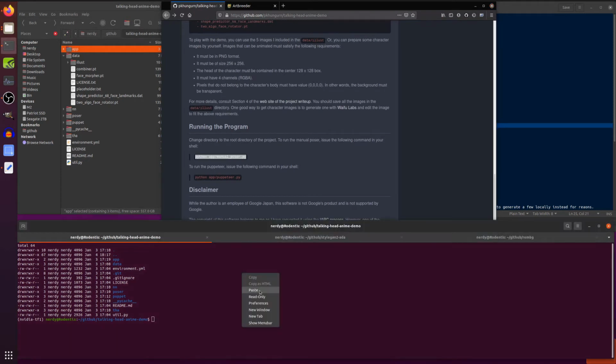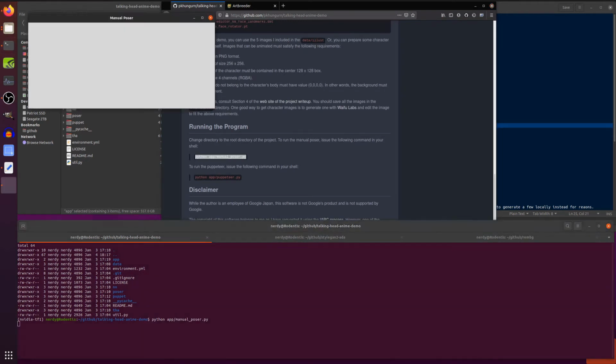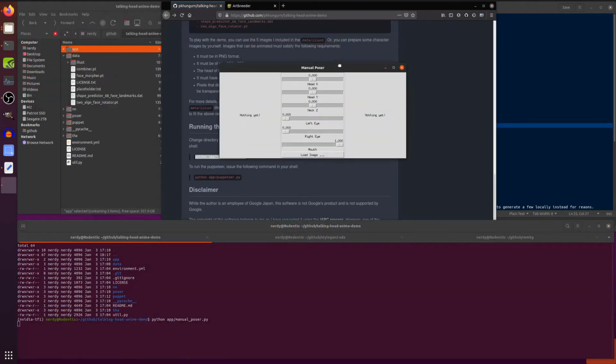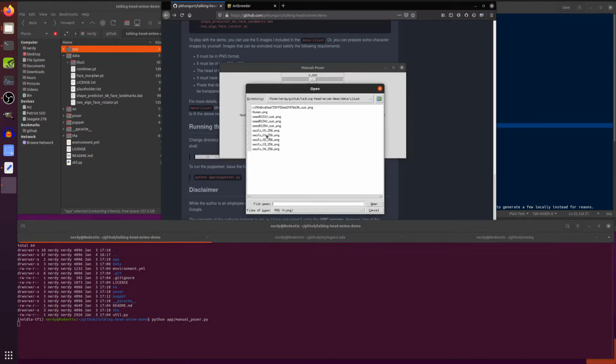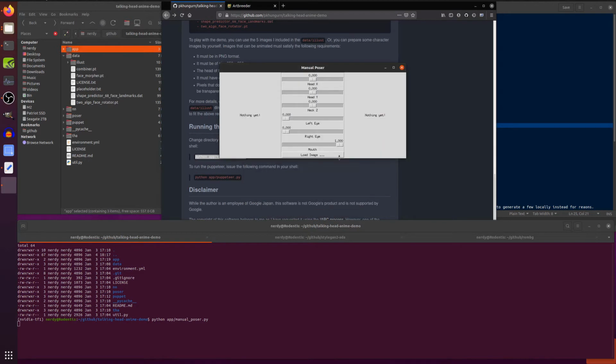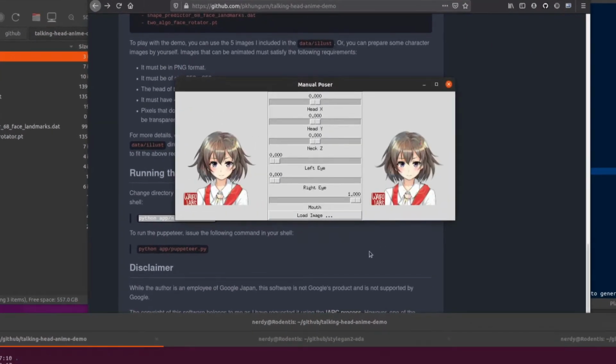Let's launch up this manual poser and see what is going on. Right, so we've got the manual poser there, so we need to load an image, and let's pick one of the ready-made waifus. So we've got waifu 01 there, and that will take a second to load, and there you go. So what do we do now? Oh, yes, we can move the head around, and we can move the head that way, we can close the eyes and open the eyes, and we can do things with the mouth.